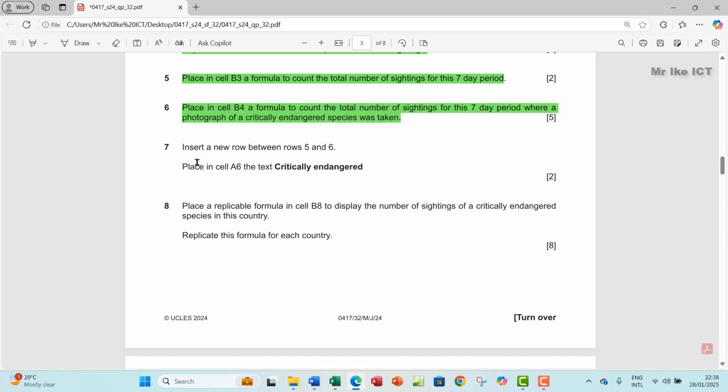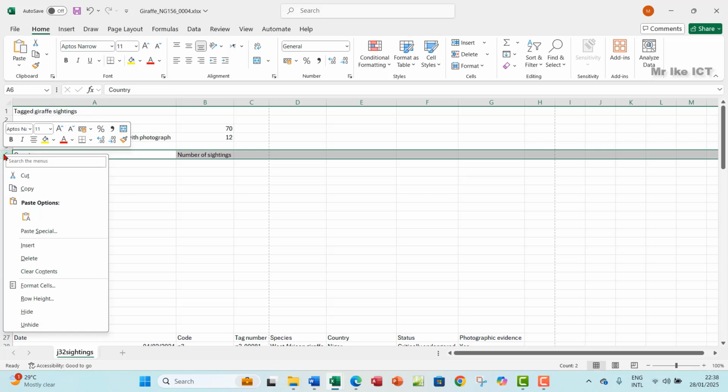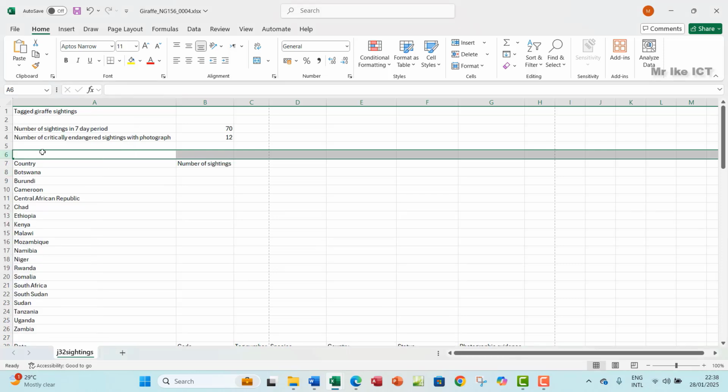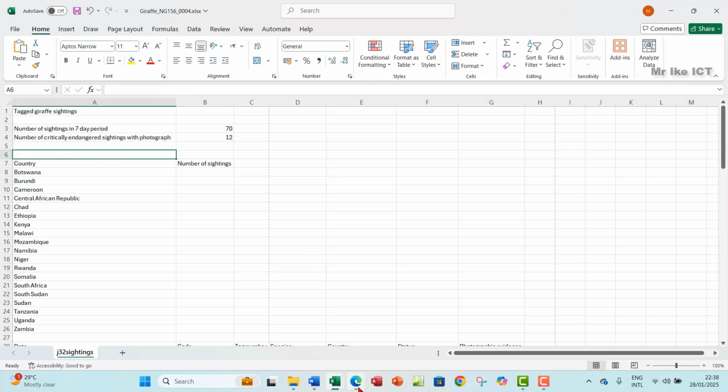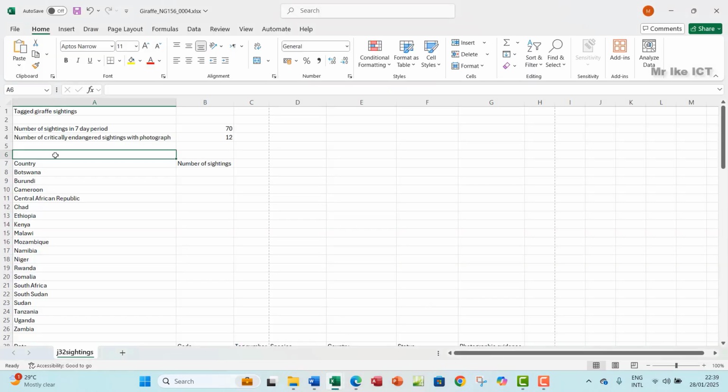Number 7: insert a new row between rows 5 and 6. Let's go to rows 5 and 6. What you want to do is click on row 6 and then insert. When you perform an insertion, it's going to do it on top, so that particular row becomes row 6 this time around. Then place in cell A6 the text critically endangered. Let me just copy that, and paste it right there in A6.